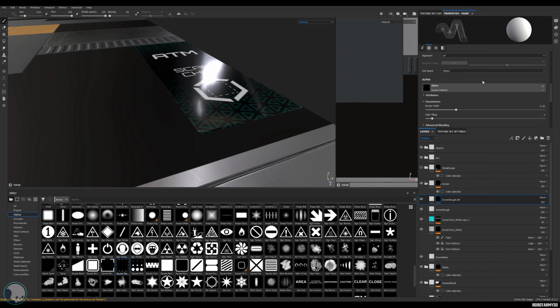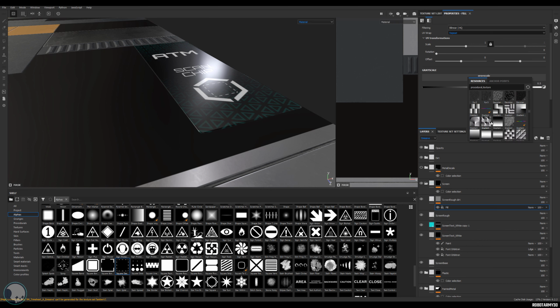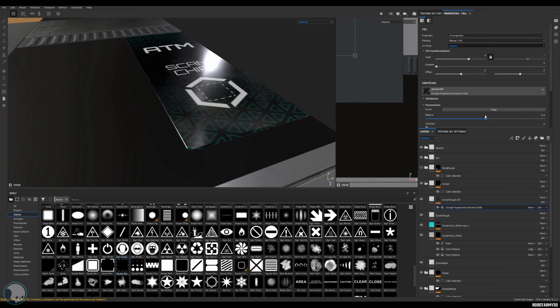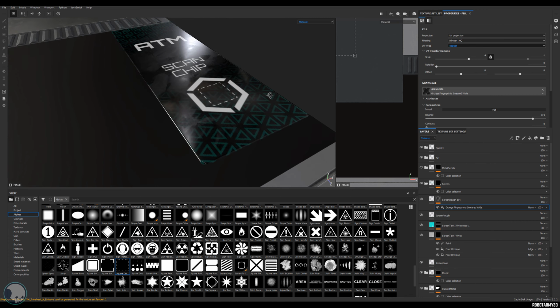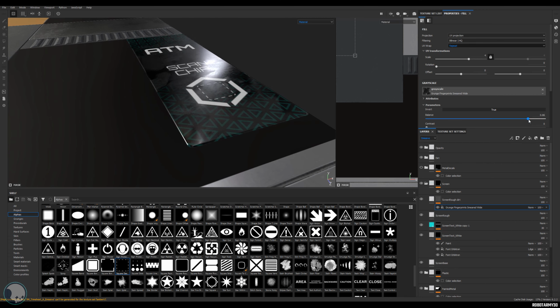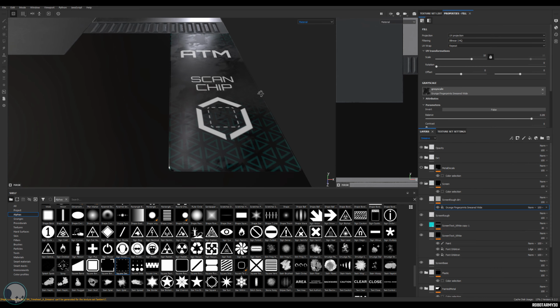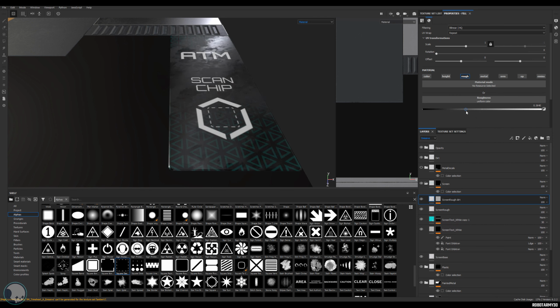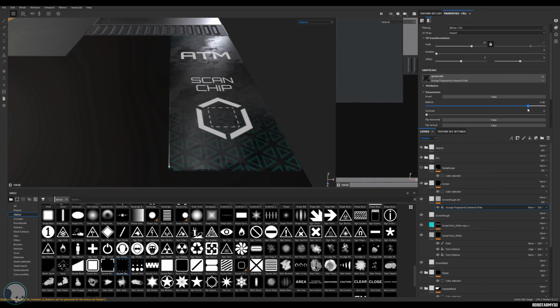We can add a black mask to this. And then we can add a fill, and then find one of the grunge maps that has lots of fingerprints on it. And then we can increase the tiling of this. Now we've got a nice smudgy screen.